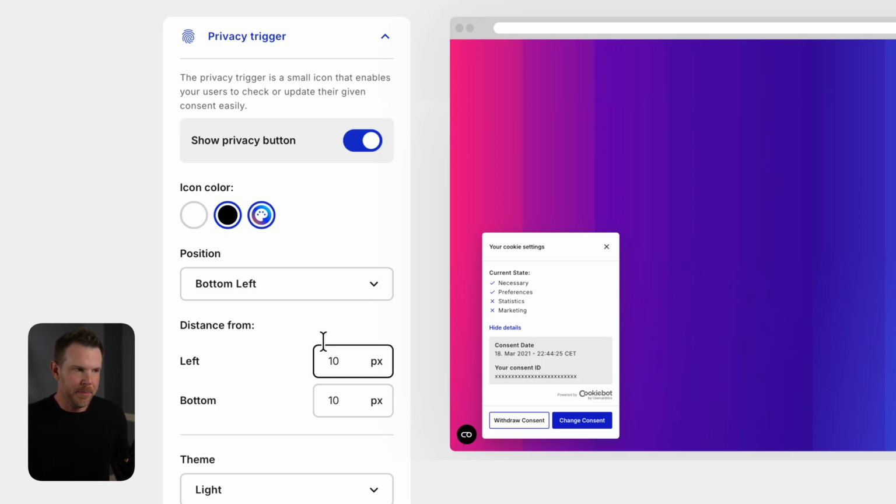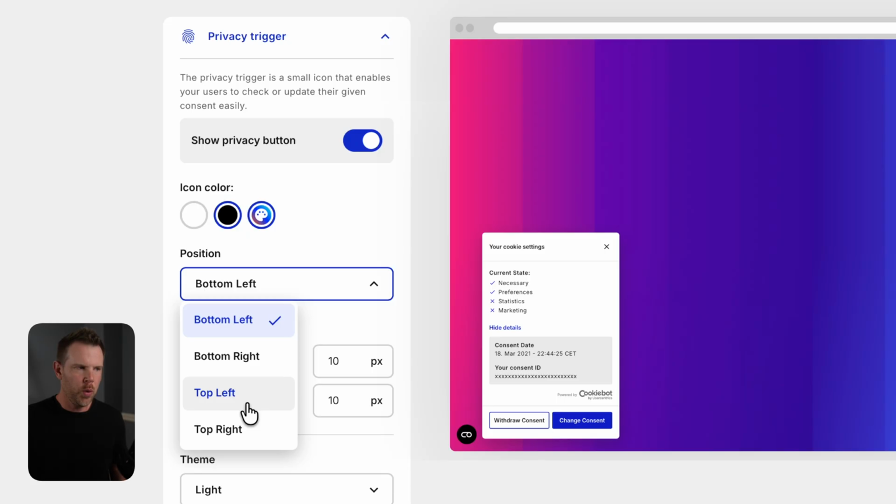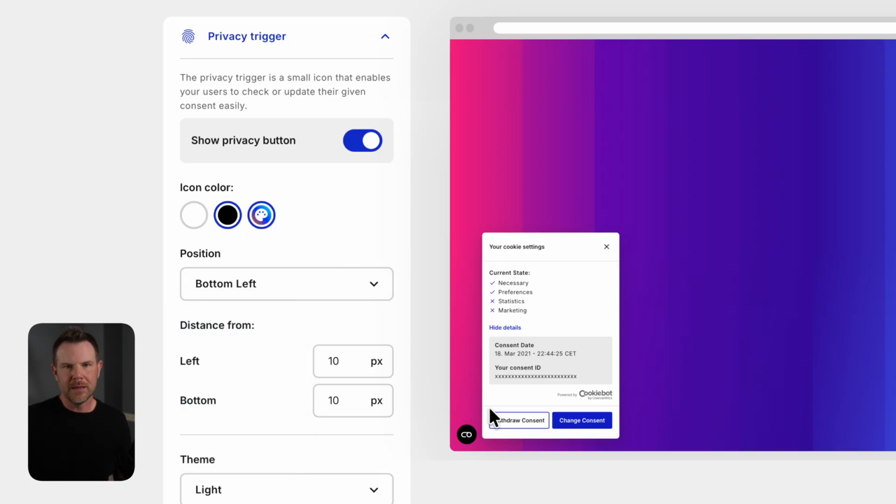Well, that's the default position. You can position it on any corner if you prefer. That's going to allow someone to go back in and change their privacy settings.